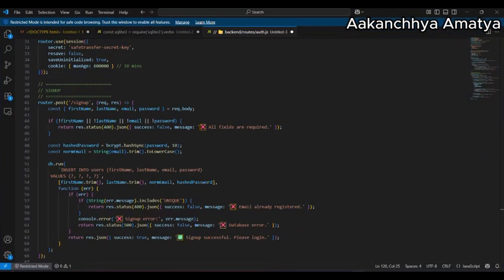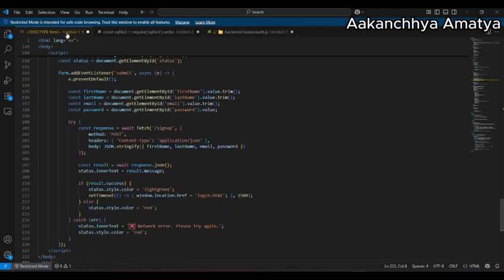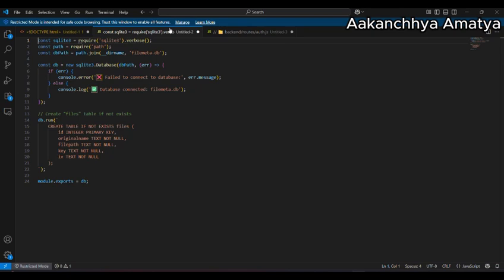I can show you the sign up HTML here. Front end uses fetch to post JSON. We keep the UI responsive and show success or error messages. On success, we redirect to login. So in the database, we use a single SQLite database file, meta.db. It's simple, file based, and perfect for the assignment scale.